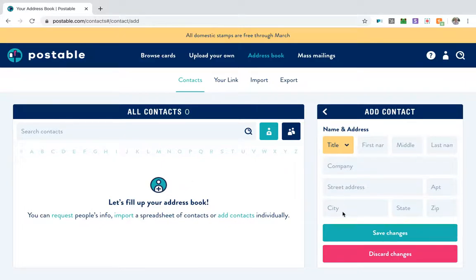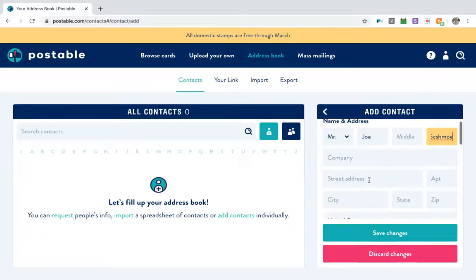This is their formality, which is really great, especially if you're hosting a big event or a wedding that you would need something more formal in. So you would type in Mr. Joe, and you can have their middle name if you want, Schmo. I have no idea how to spell that.